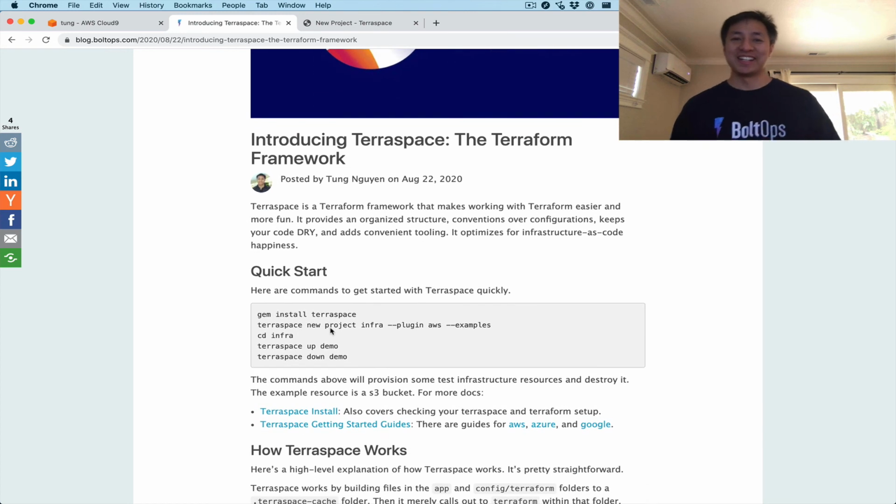Okay, so that's Terraspace. It's a Terraform framework. I think it makes it easier and more enjoyable to work with Terraform.